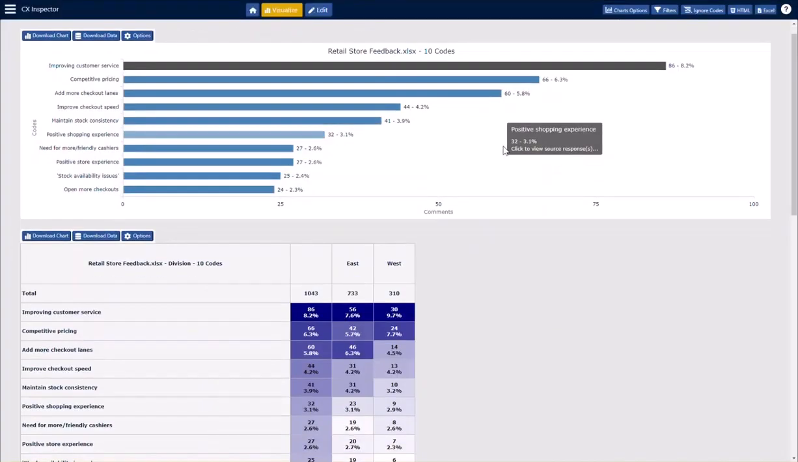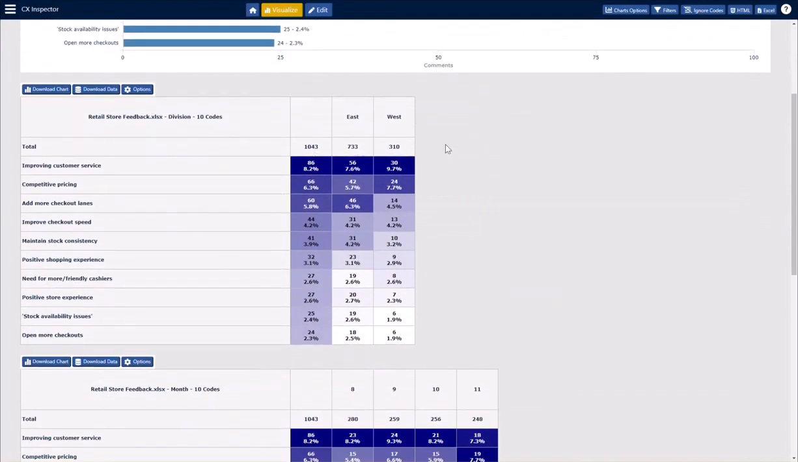All right. Scrolling on down, you'll also notice that the system, or Scribe CX Inspector, created crosstabs for our closed ends, giving us the top 10 codes bannered by, or crosstab by, the East-West, which is the division question. So we see 733 respondents were in the East. 56 from the East are talking about improving customer service, and 30 respondents from the West are talking about improving customer service. We also have a percent representing the percentage of the West that is talking about improving customer service.